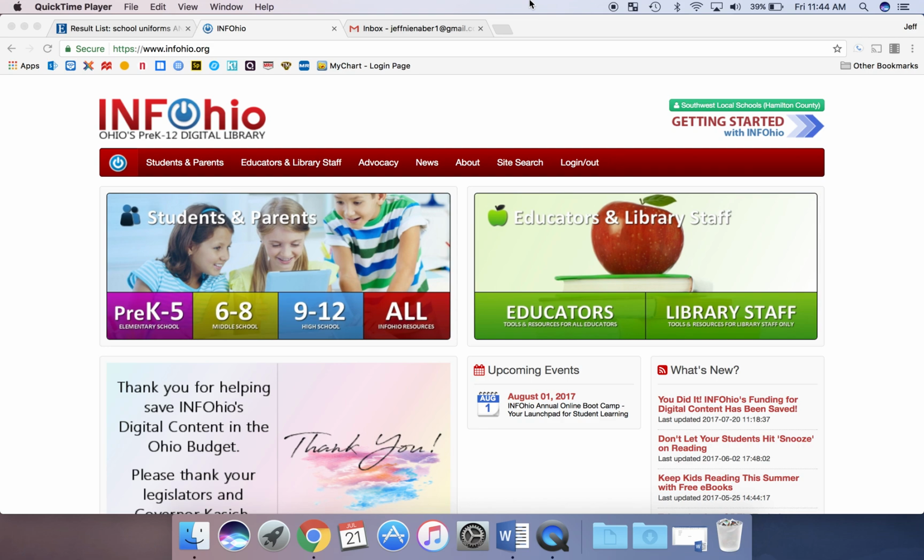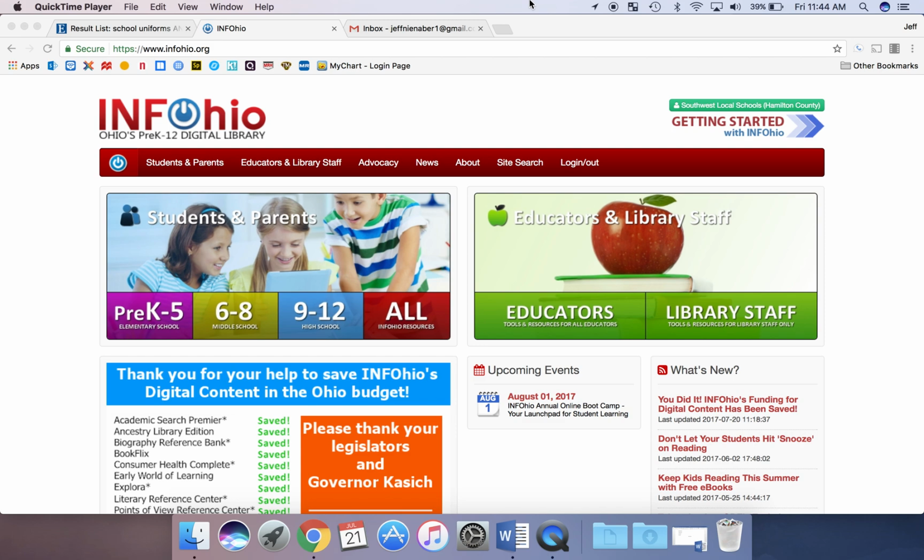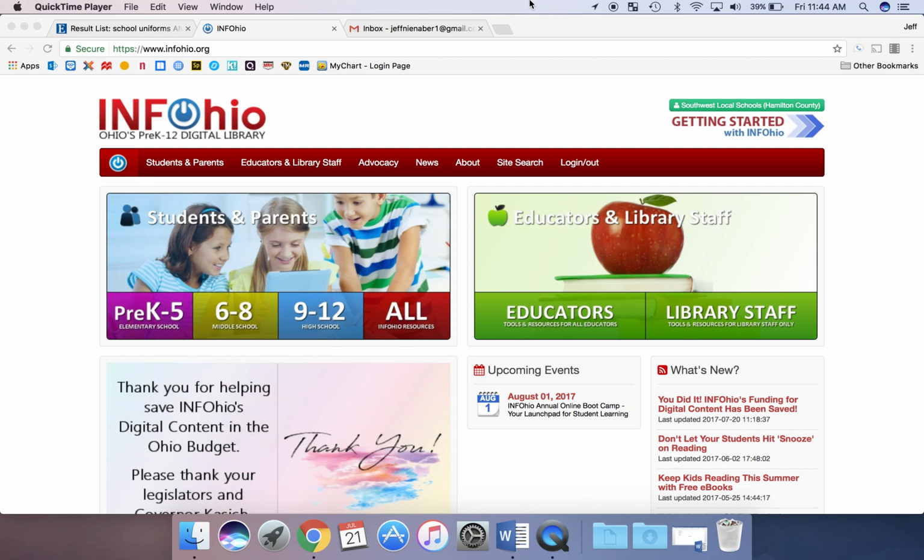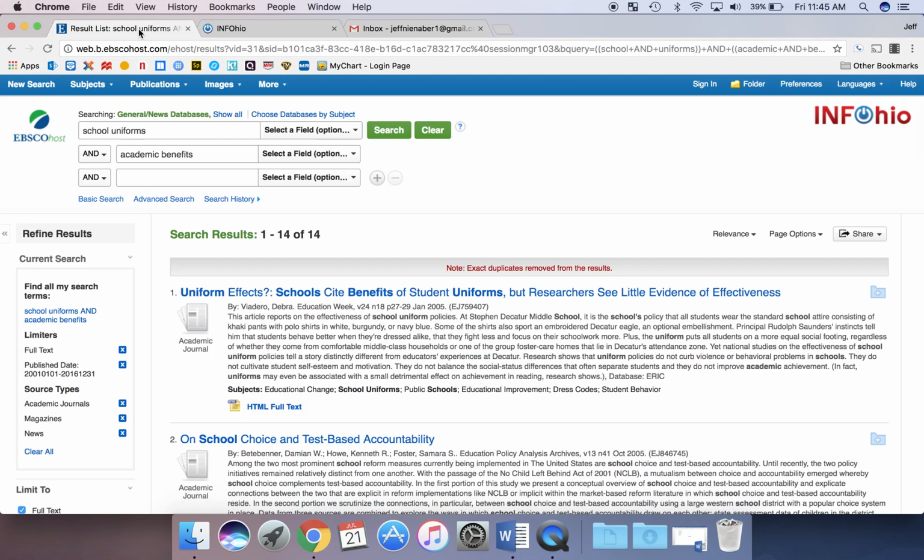All right, folks, today we're going to take a look at how EbscoHost can help us to develop a quick path to a works cited page or annotated bibliography, depending on the type of research project you're assigned. So the first thing we need to get access to is a result list from a database search.